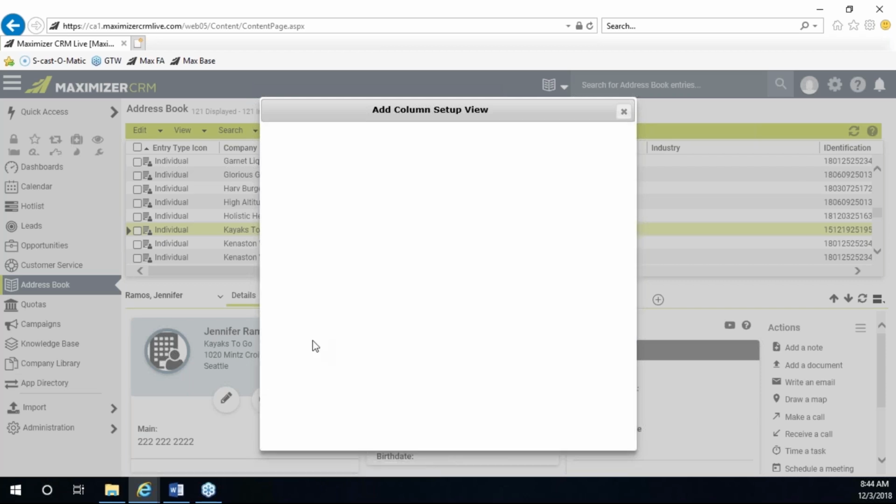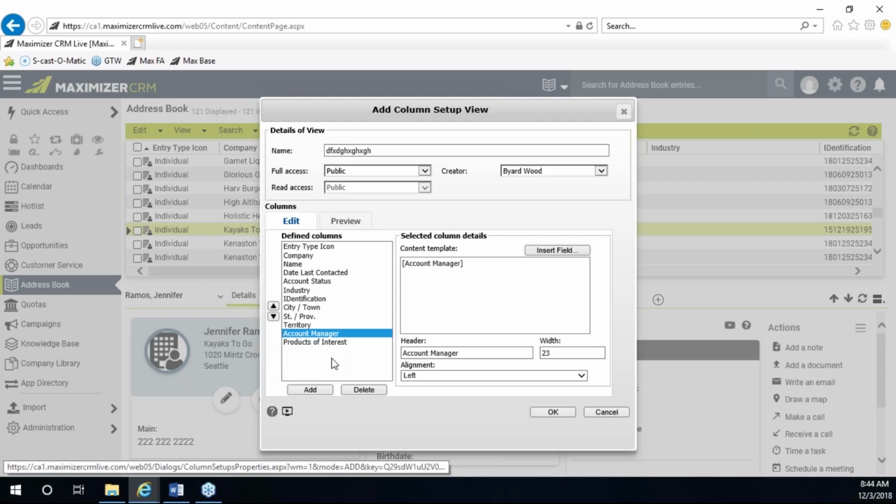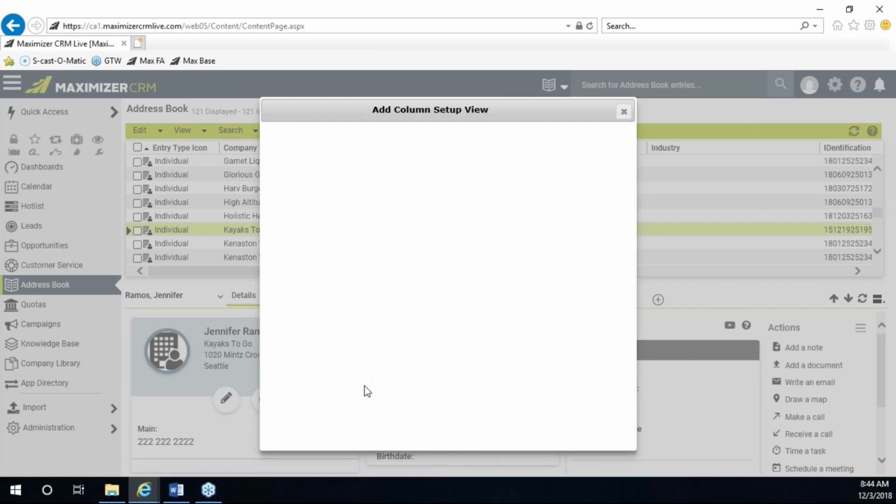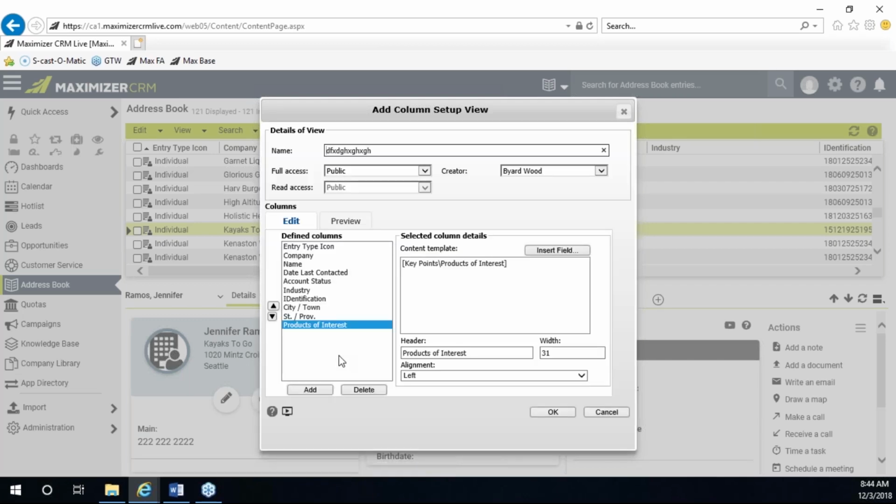And it may be that I need to take account manager and delete that. I'm not interested. Territory, I'm not interested. And I think, oh, wait a minute. I want to have the account manager after all. Okay, I click Add. Maximizer says, I'm holding space for you as a new column. What do you want in it?